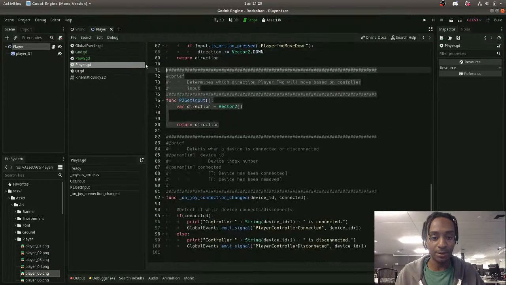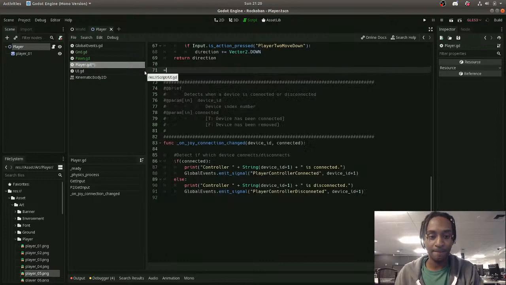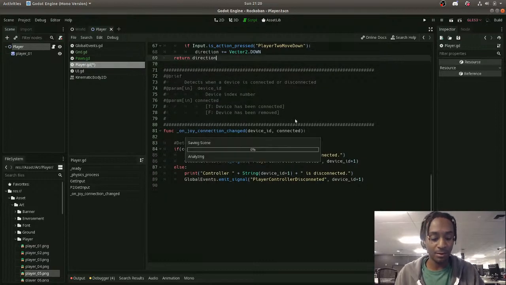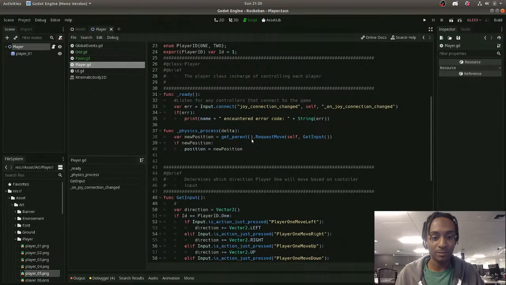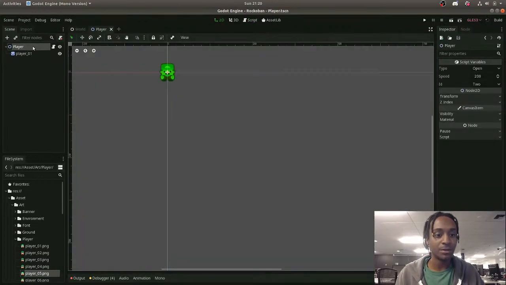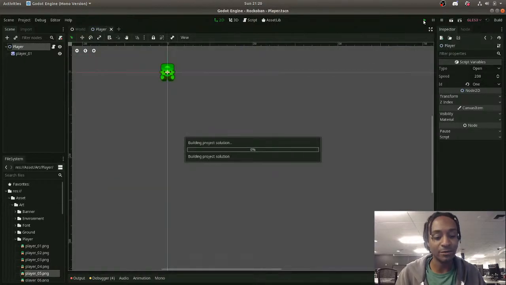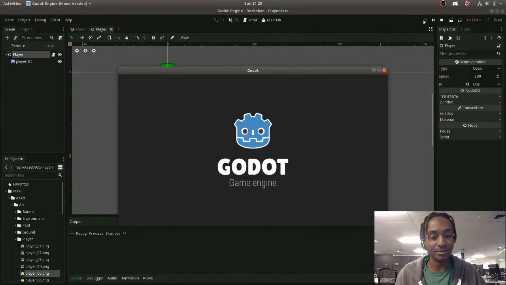Yep, so no longer need this function. On Joy-Con change, I think can still stay because that's just printing out who. Boom. So now when I go to player, he's got an ID, I can set it to 1. And I think that'll move player 1. Cross my fingers I didn't break anything, like the debugger is saying right now.